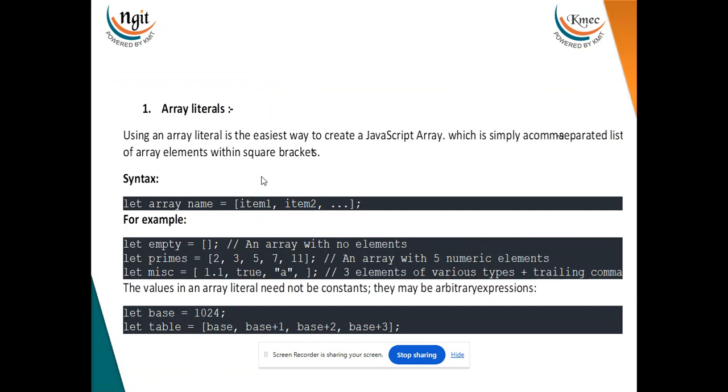So the syntax goes like this: let array name equals to. See, the items go in between the square brackets separated by commas. So this is the declaration of an array. Array name has to be given. Let array name equals to, and the items.